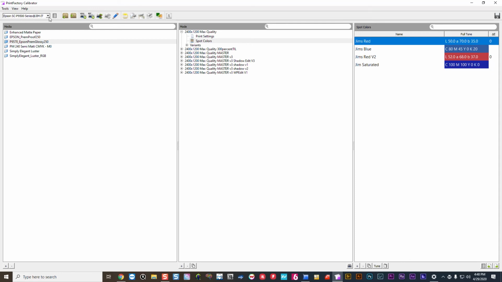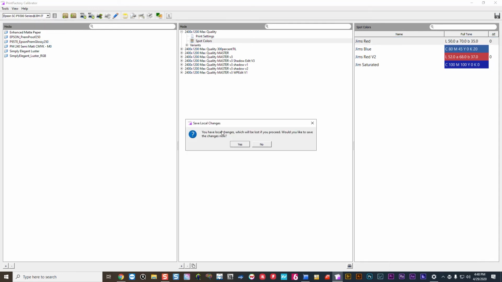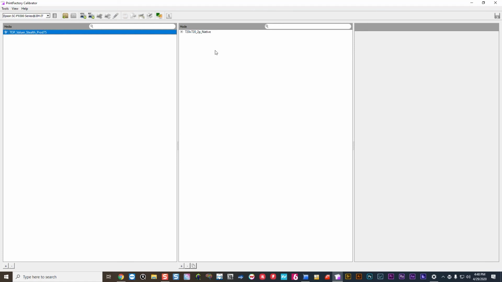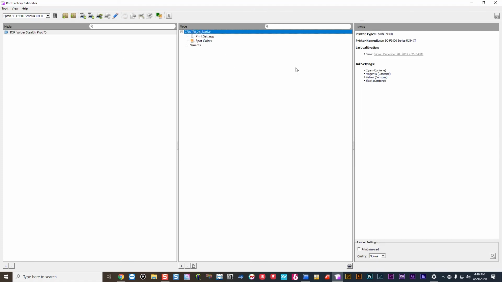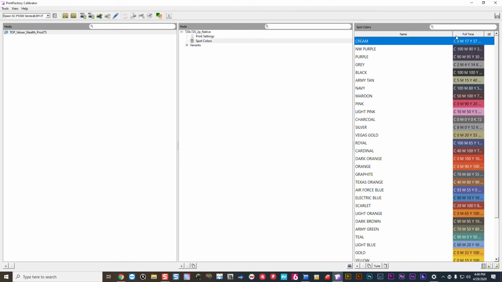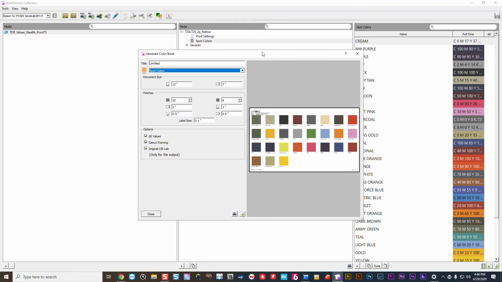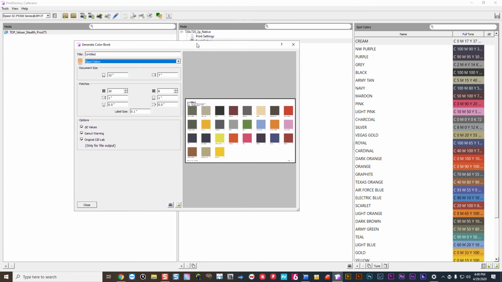Let me go into a different printer now and show you an already done spot color library, as you can see here. And then I can use this other feature in PrintFactory's calibrator where it'll actually generate a color look. Now I really like this if I'm working in an LAB environment, or I'm working with a spectrophotometer to measure these colors to see how far off I am, because this gives me my whole spot color library.